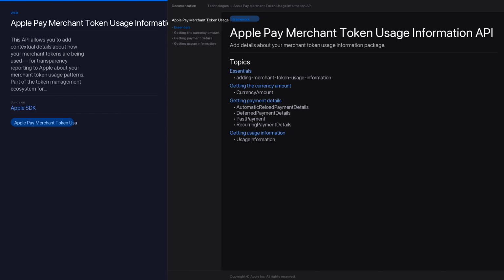This API allows you to add contextual details about how your merchant tokens are being used, for transparency reporting to Apple about your merchant token usage patterns, part of the token management ecosystem for Apple Pay merchant integrations.